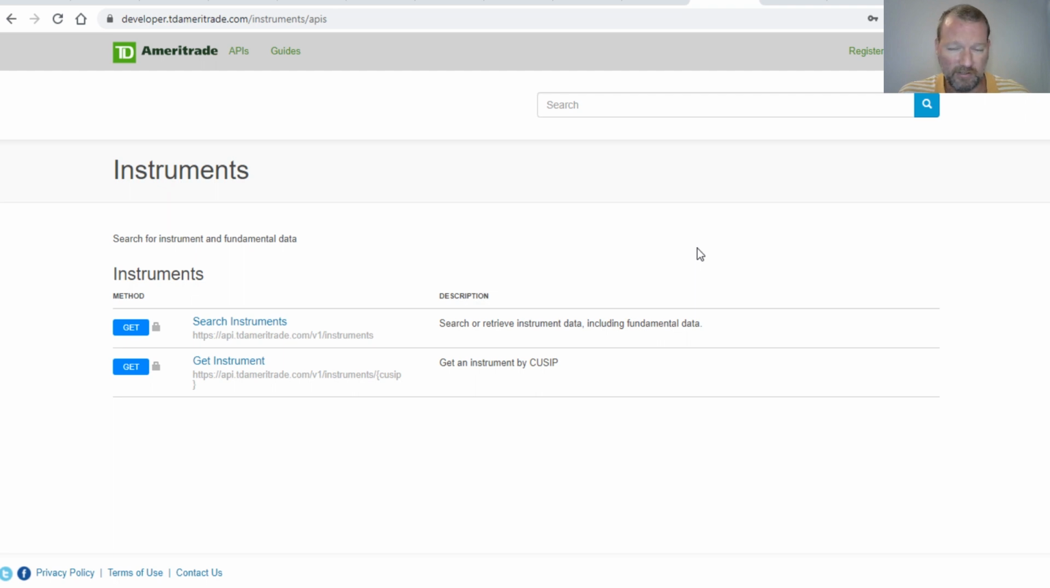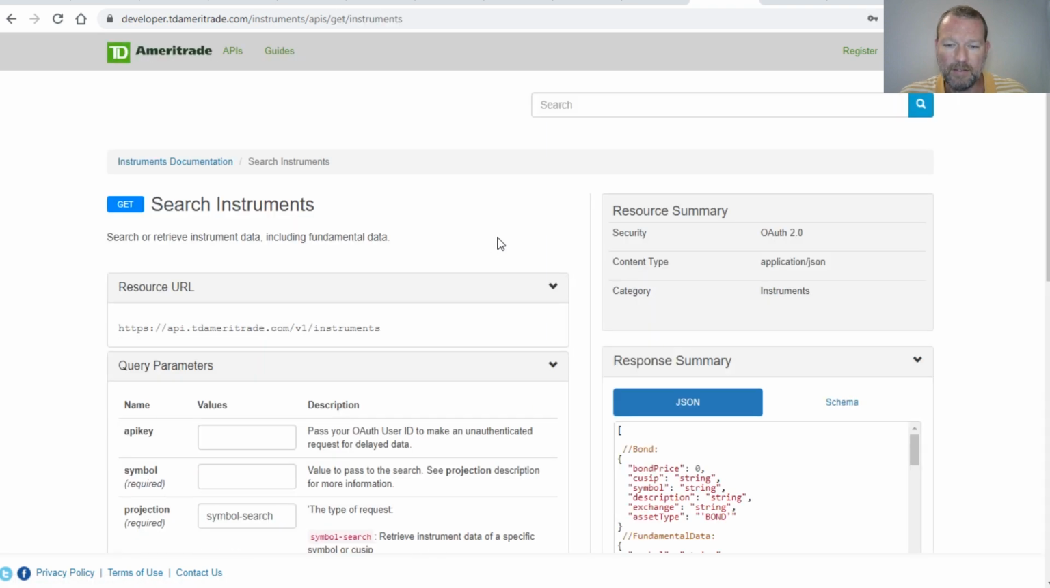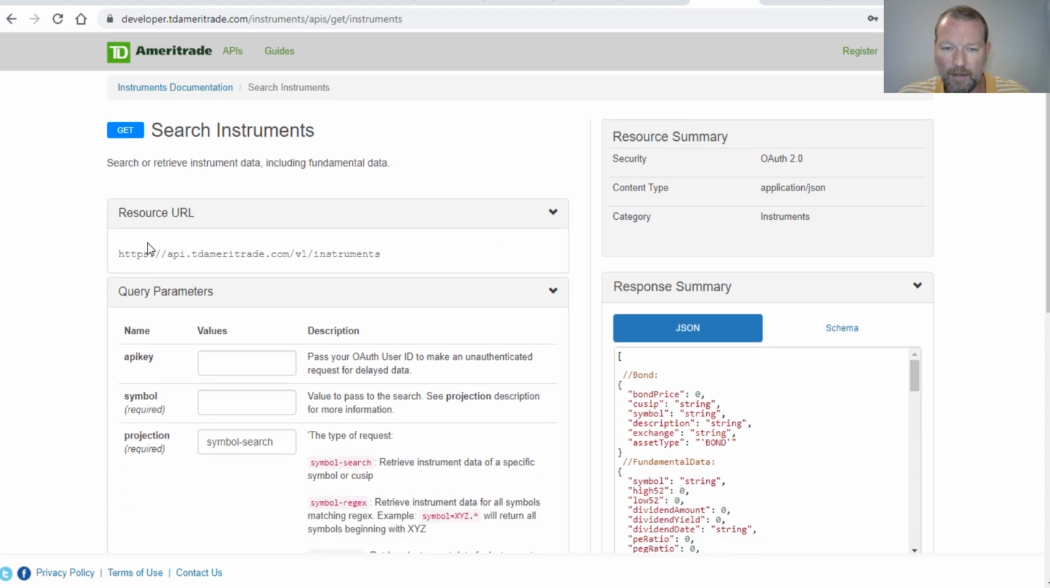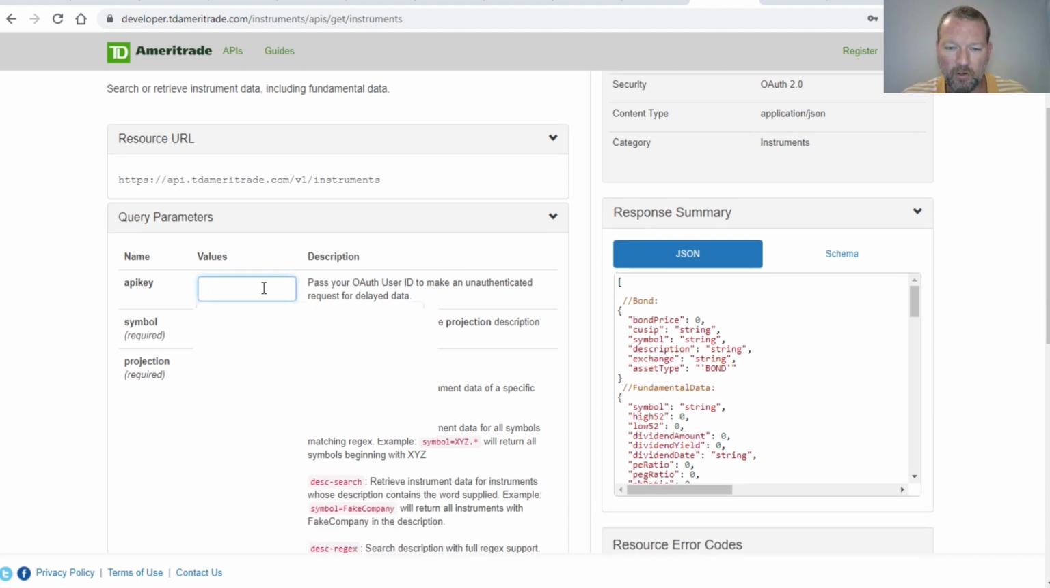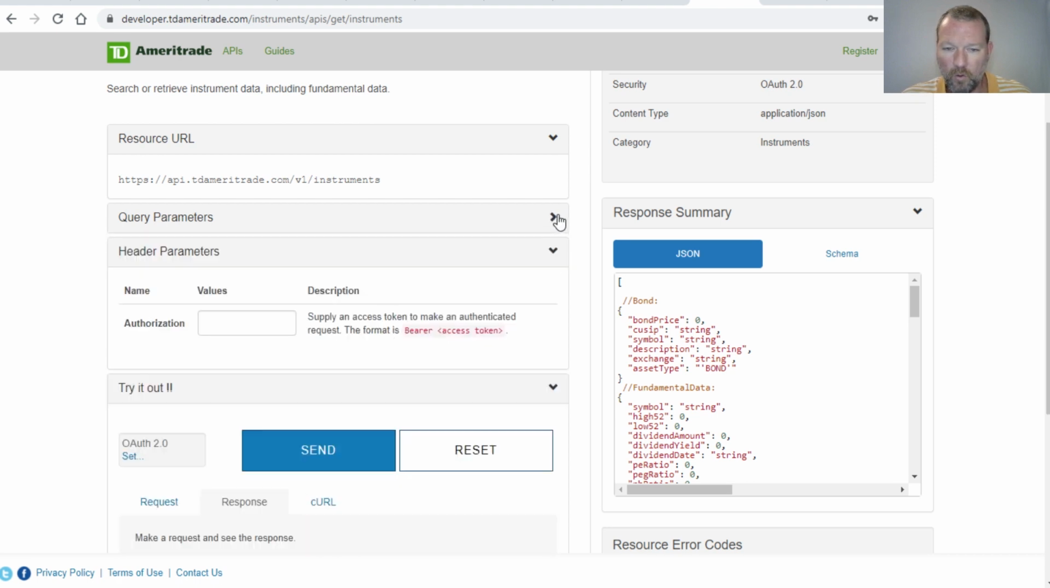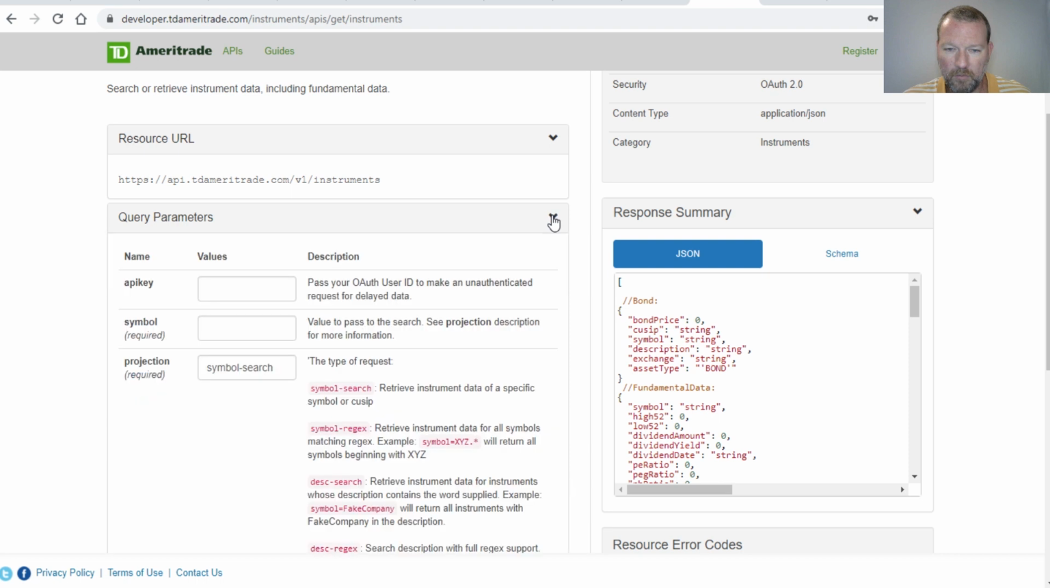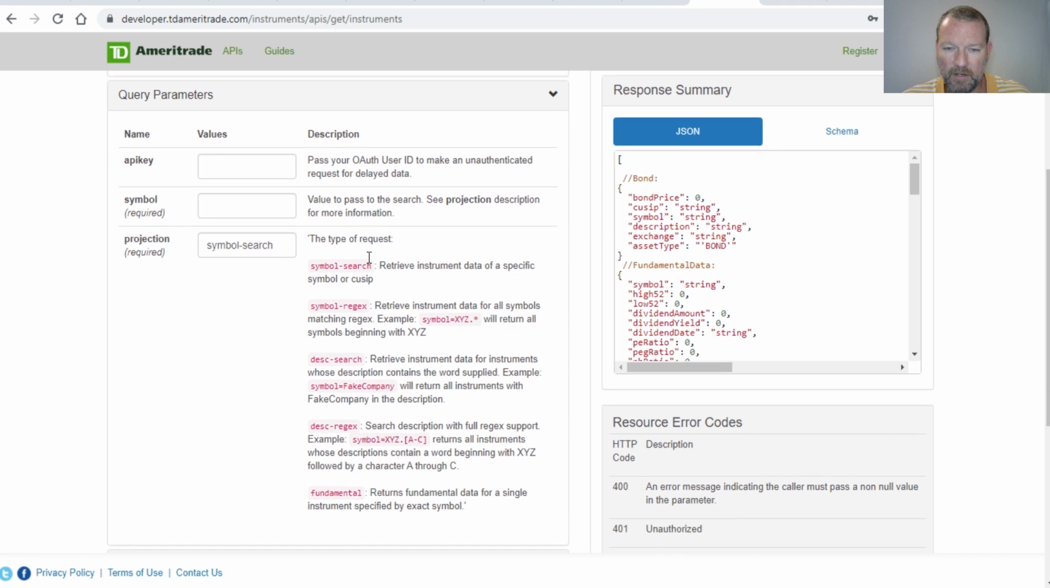So we are doing our series on the Ameritrade APIs, and we are looking at the one API that we are going to be concentrating on. The search instruments. And the way that this API works is here's actually the web address right here for it. You're going to pass in your key. Here we go. Your key. Then the symbol that you might be interested in.